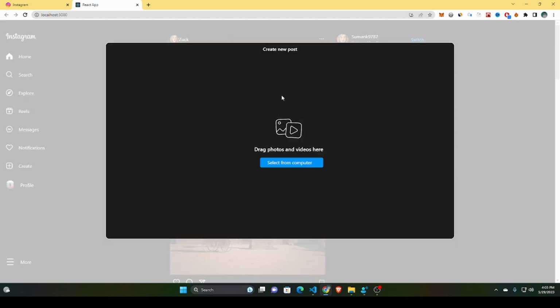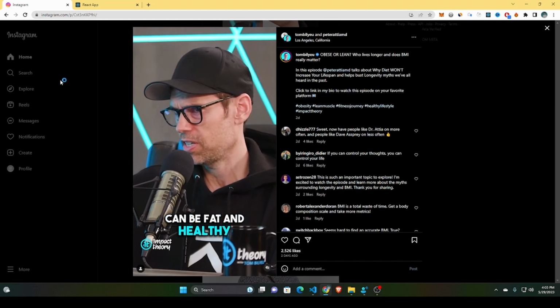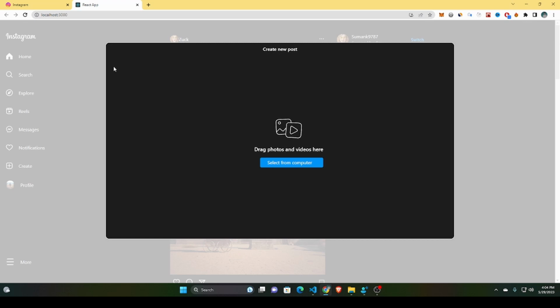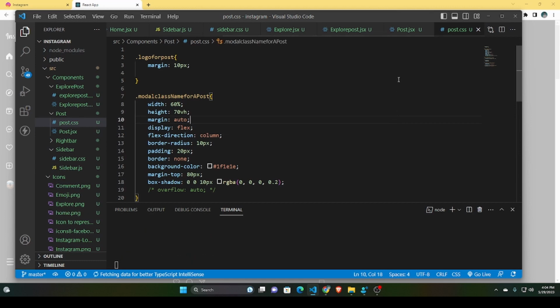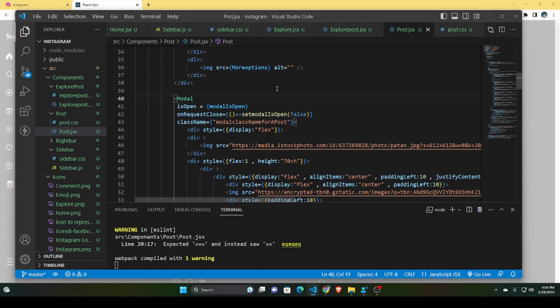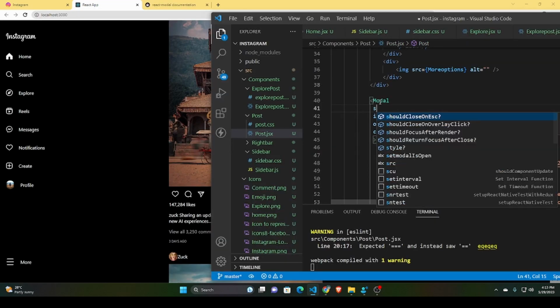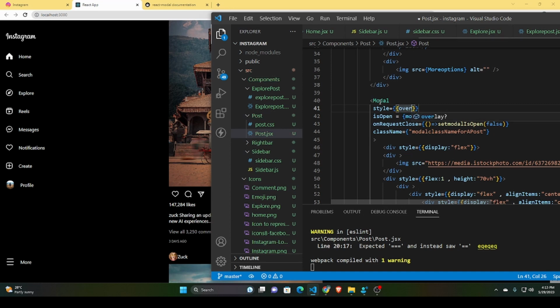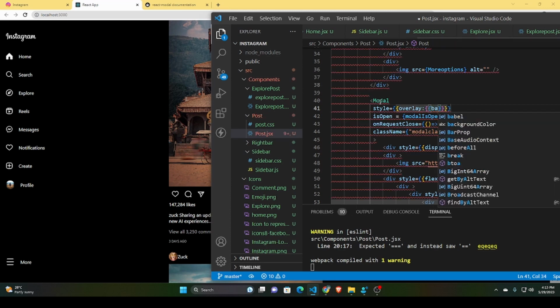Okay, so now what I'm going to do is, you can see here our overlay does not work properly. So if we see the Instagram, it has an overlay which is a transparent black color, but here we don't have this kind of effect. So what we can do is, let's go in our post.js, and here let's write an overlay. First, let's write a style, and I'm going to write an overlay, and here let's write a background.